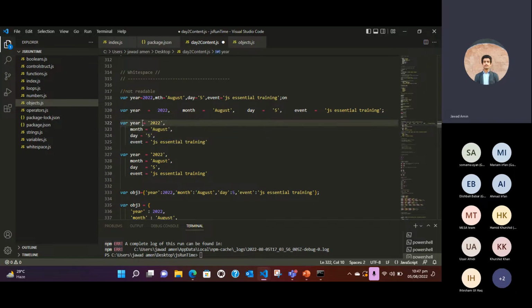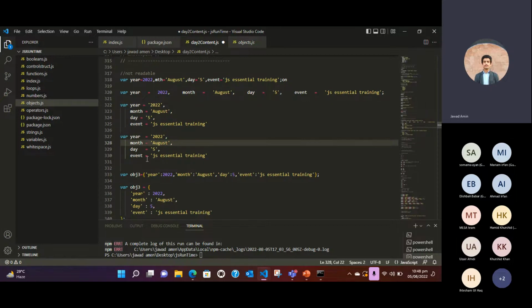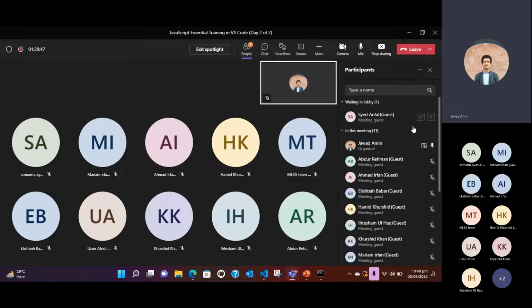Year, and after year one white space, then after the assignment operator one white space. So see, now this is more readable. We can align the assignment operators. So see, this adds to the readability of our code.